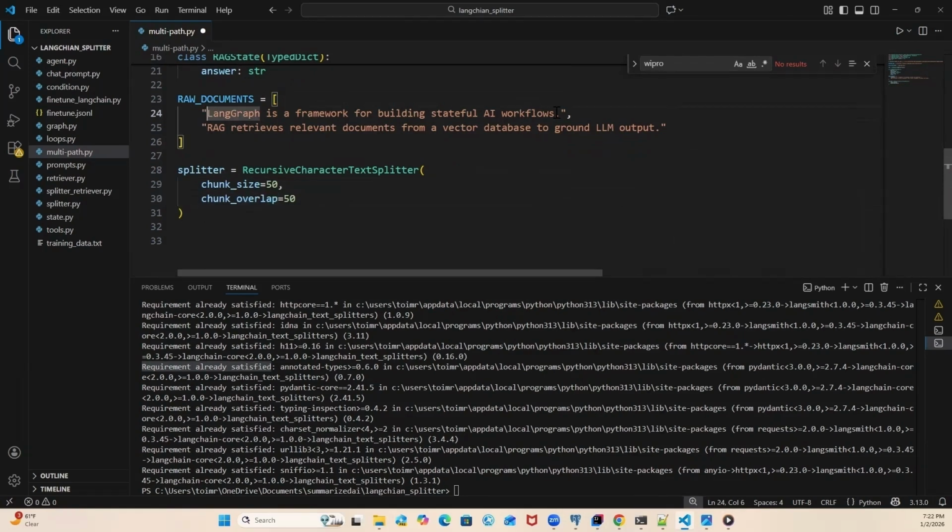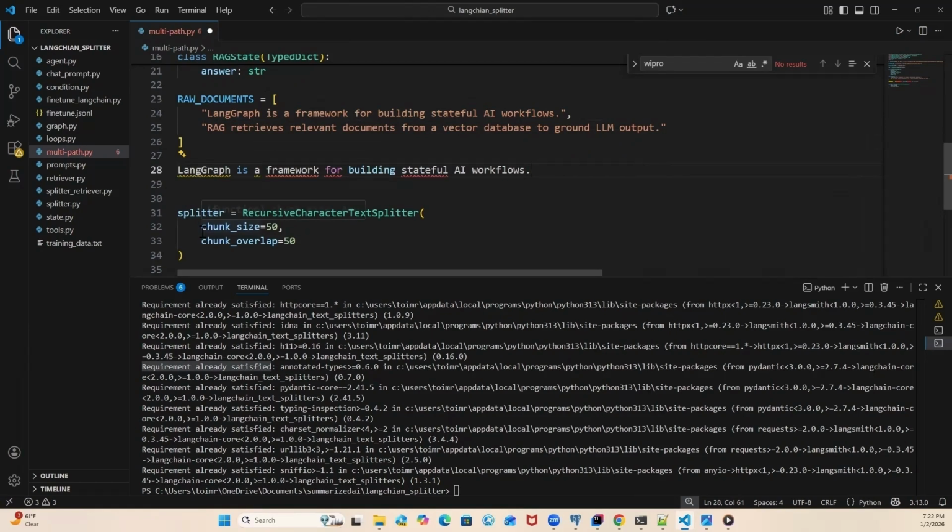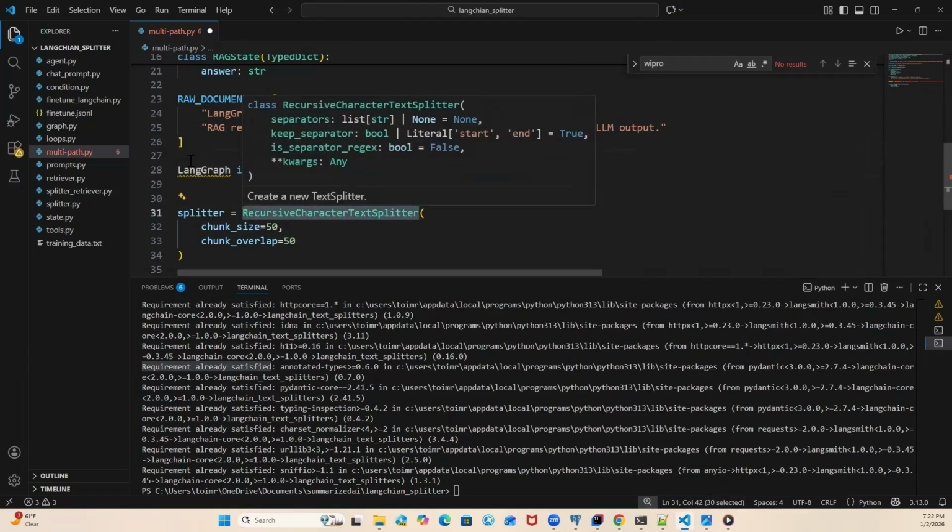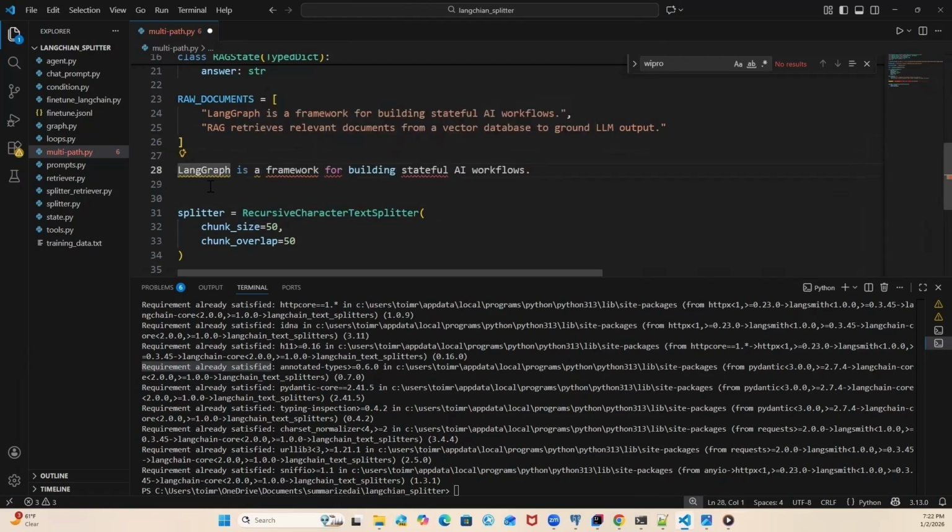For example, I have this string here. Now in this string, it will divide the complete string. So this recursive character text splitter is going to divide this string into 50 characters. And this chunk overlap shows the part which is going to be overlapped.